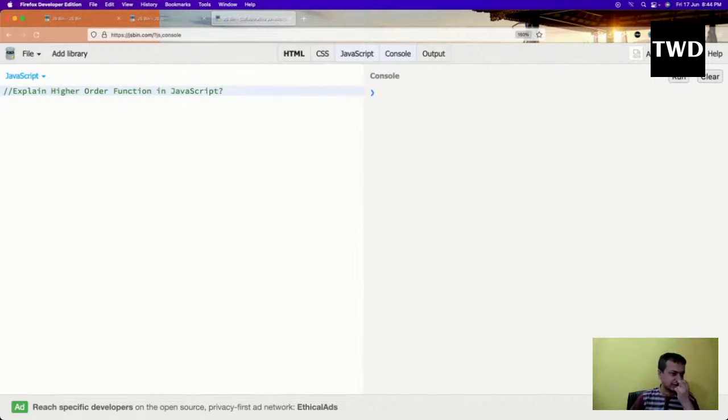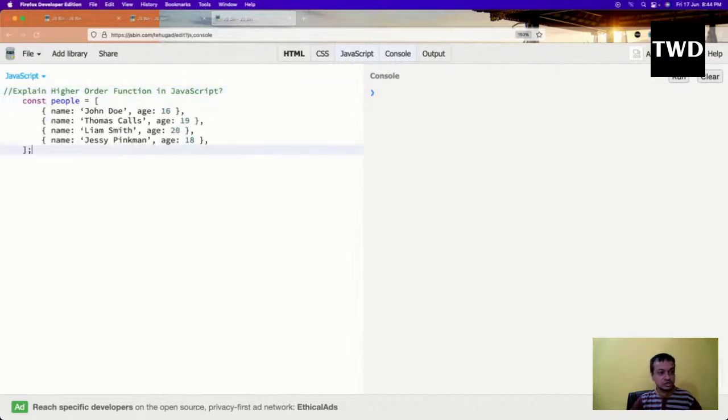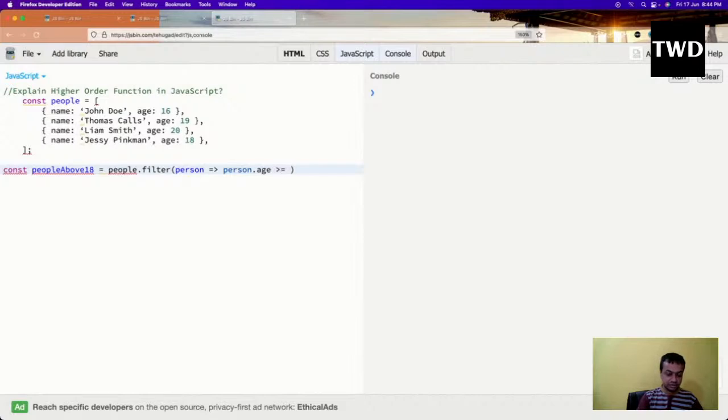Okay, so higher order functions mainly means map, reduce, filter, and all those things; they are also known as higher order functions. If someone asks you what a higher order function is, this is it. In this we can use const peopleAbove18 = people.filter, with person, and person.age is greater than or equal to 18.